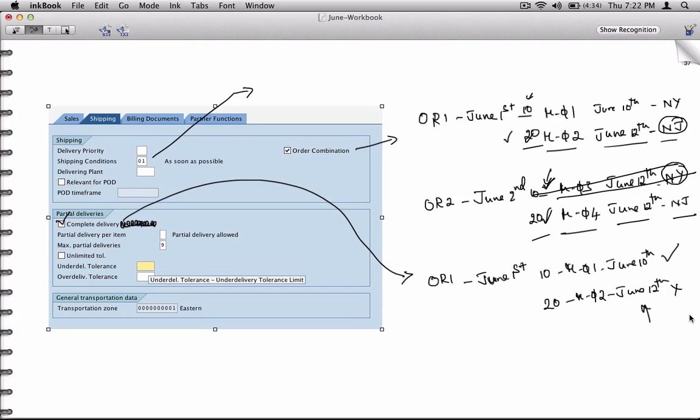Some customers like it, even though I'm talking about a B2C scenario here. Even in B2B, some customers like goods to be shipped all together, in which case you switch this on.